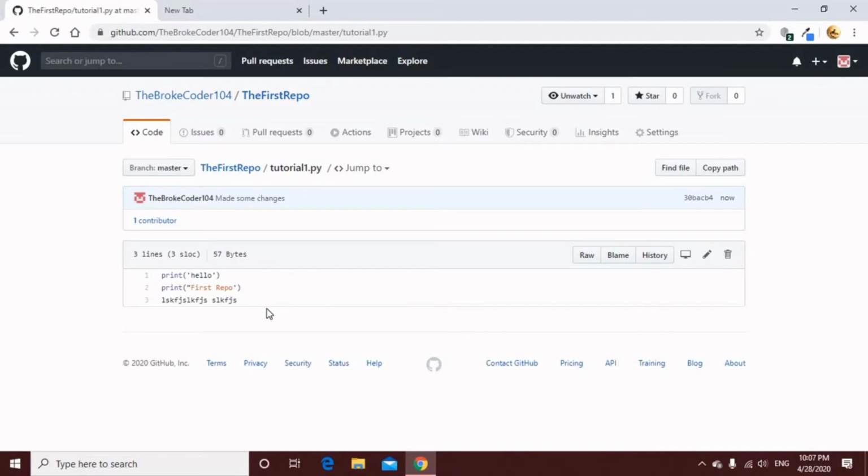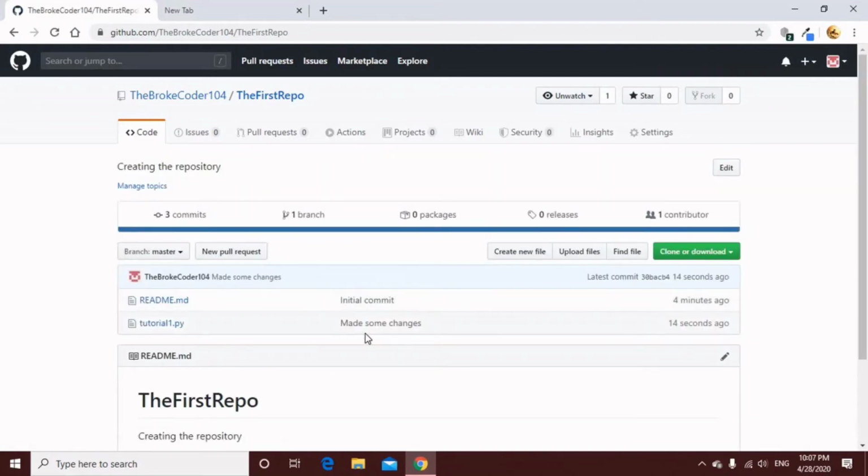Now if I want to go back to the main page of my repository, all I got to do is click here, wherever it says the first repo. Click on first repo, it takes you back, and you see now the tutorial1.py's message has changed to made some changes. Why? Because I just recently changed that.